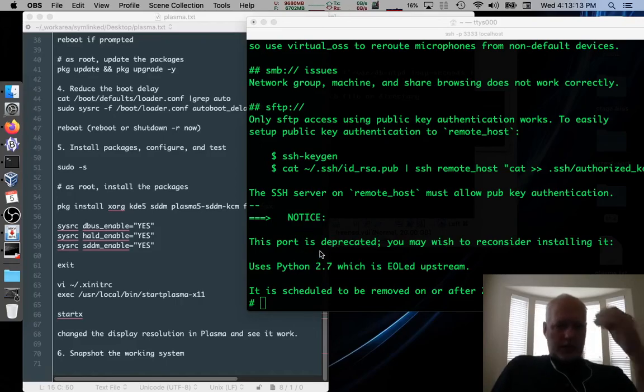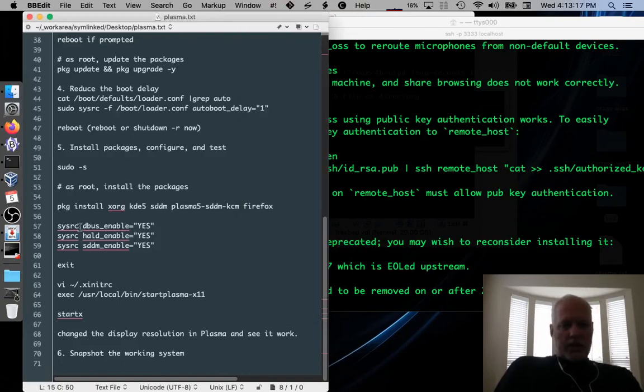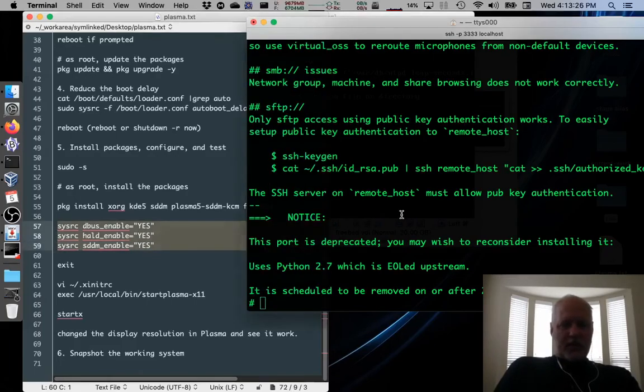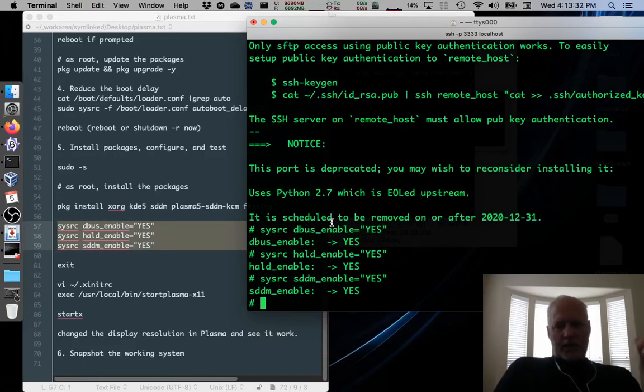There's only a few little rc.conf changes we need to make and then we can reboot. We need to enable dbus. We need to enable HALD. That's the thing we do. And we need to enable SDDM to get the graphical login. I'm just going to paste them in here. We're in a root prompt. We made the changes from nothing to yes, nothing to yes, and nothing to yes. Life is good. That's pretty much it.